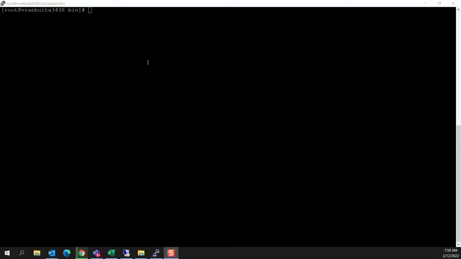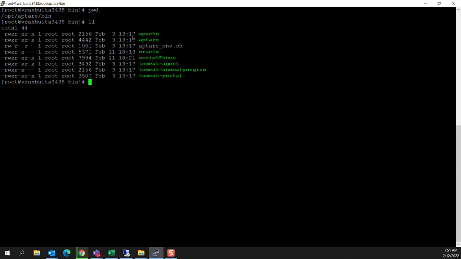If during your installation of NetBackup IT Analytics Foundation on a Linux platform you had to specify a home location other than the traditional Linux /home, there is one file that you'll want to adjust after installation. That's located in /opt/aptare/bin, and the file that we want to edit in there is the aptare_env.sh.